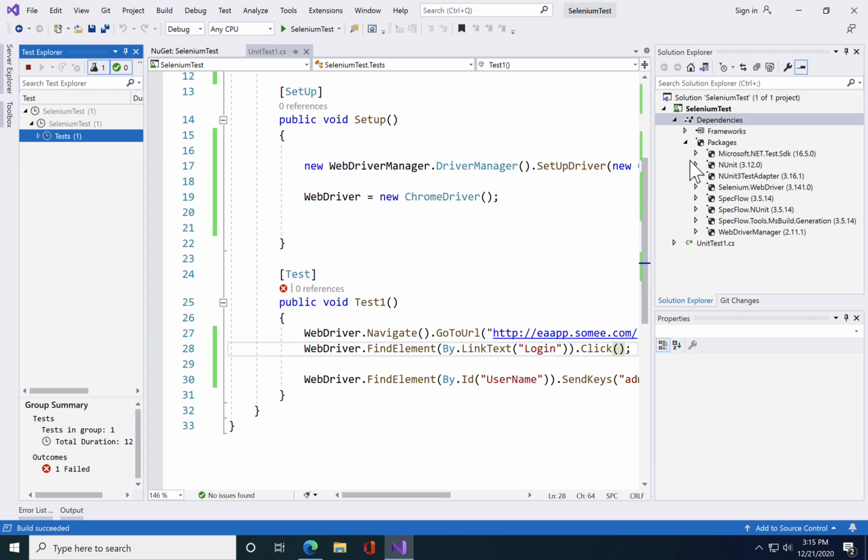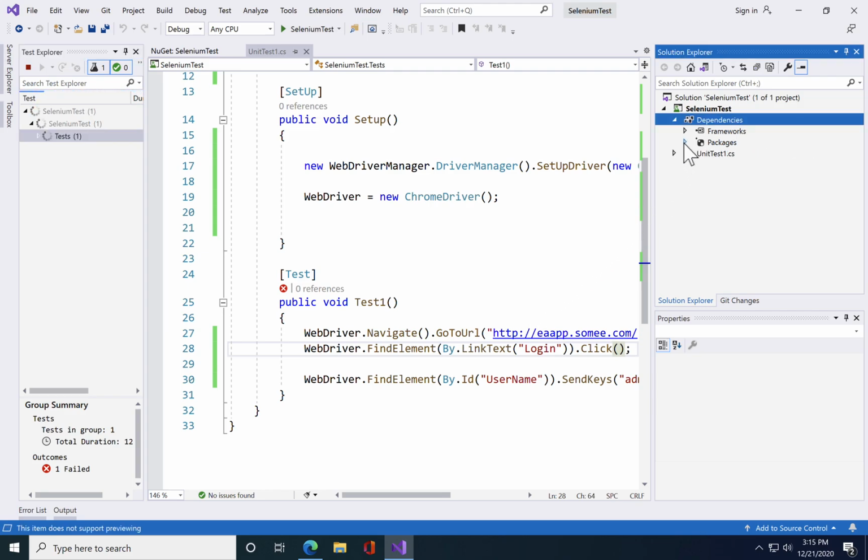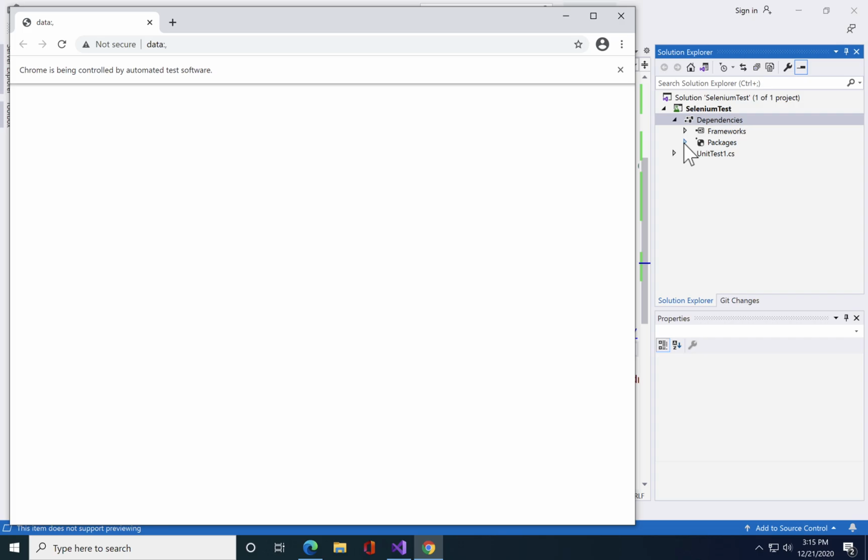So what we can do next is try to create a SpecFlow project and see if SpecFlow is working fine.